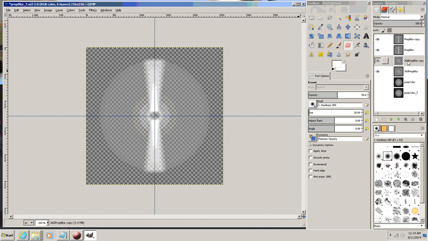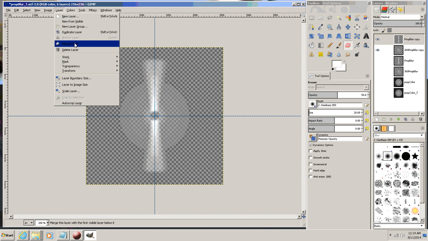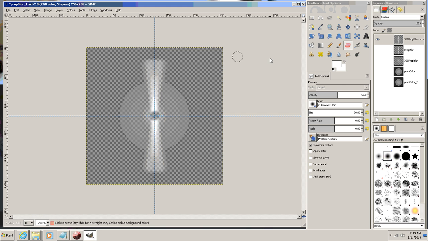Now bring the 360 prop blur copy, left click and bring it so it's underneath the prop blur copy. So you have both copies underneath each other, prop blur copy above 360 prop blur copy. Hide the prop blur, hide the 360 prop blur. Click on the prop blur copy at the top. Go to Layers and merge it down. So now we've merged both of those two layers into one.